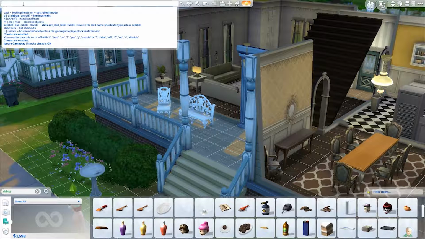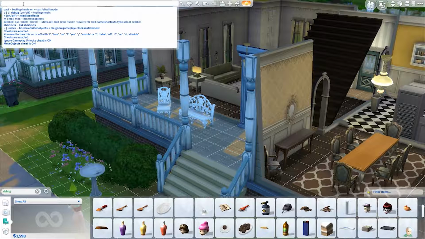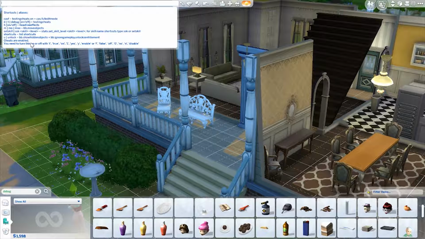If you want to turn move objects on, you can literally just hit M and enter. So now move objects are on, which is really handy. And like I said, if you just open your cheat menu and type shortcuts, it'll bring up this menu of all of the things you can do and what you need to type to do it.